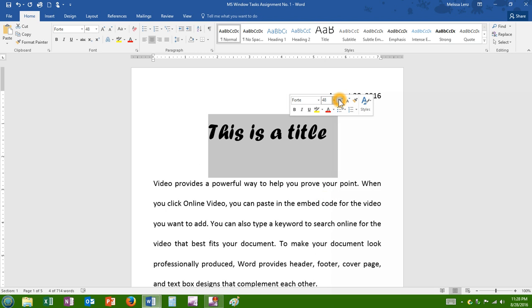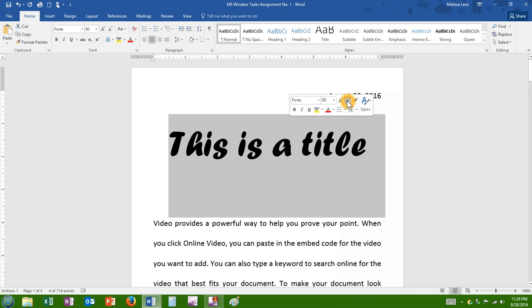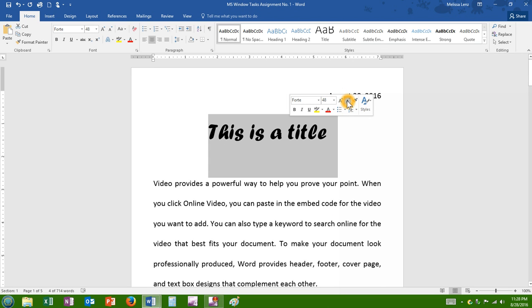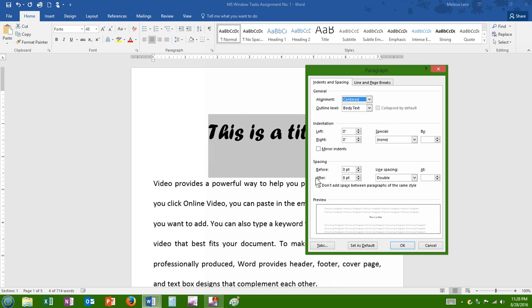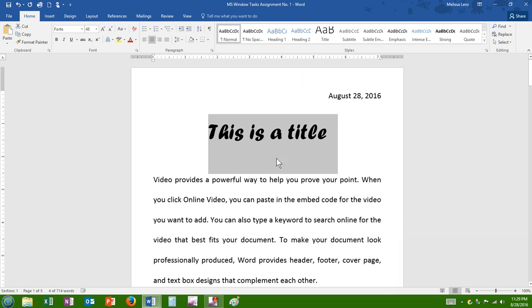Or we could have clicked the grow or the increase font size, okay? Or we could have clicked the decrease font size, right? Okay. I have a lot of space here after this paragraph, so I'm actually going to change this. I'm going to come up here, right here, and I'm going to change it to 0. All right, so that's just too much spacing.